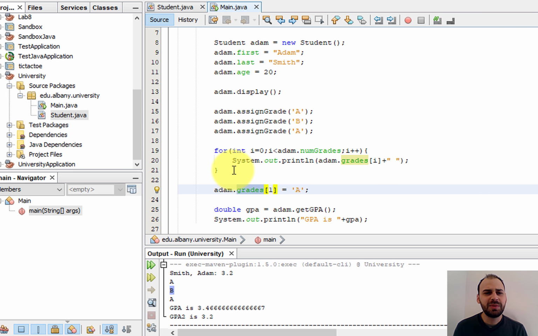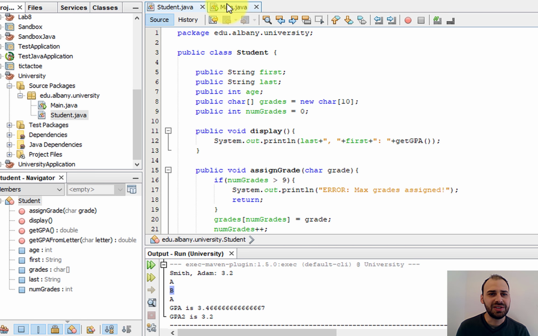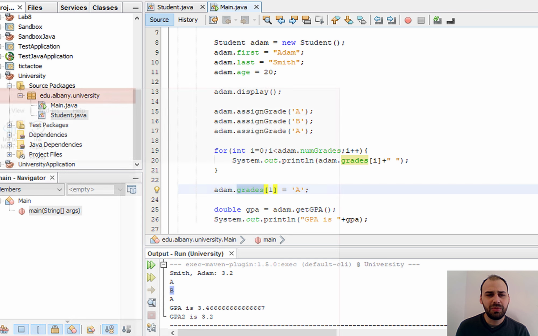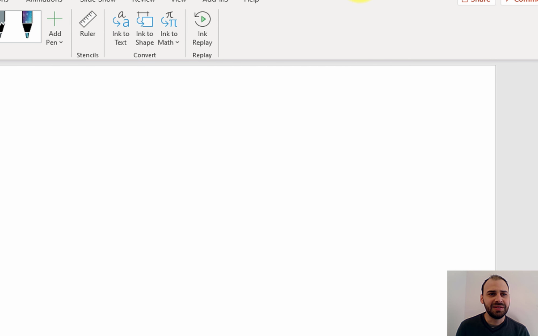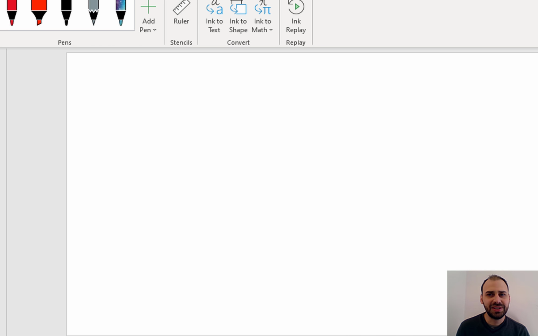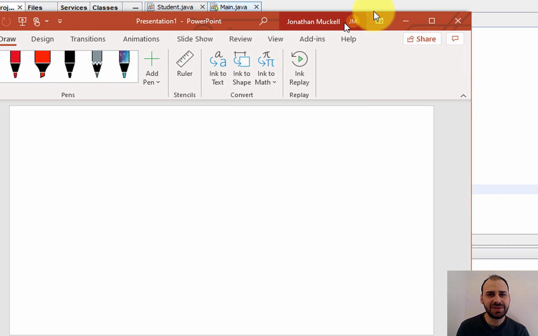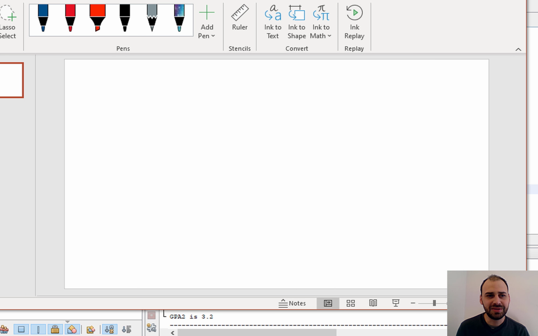And what we want to do is take a step back and think conceptually for a moment about the relationship between these two classes, this main class and this student class. Let's think from a design perspective about what we're hoping to accomplish here. So I'm going to use this little PowerPoint window to draw some things, and I want us to take a moment to get a sense of what we are trying to accomplish.